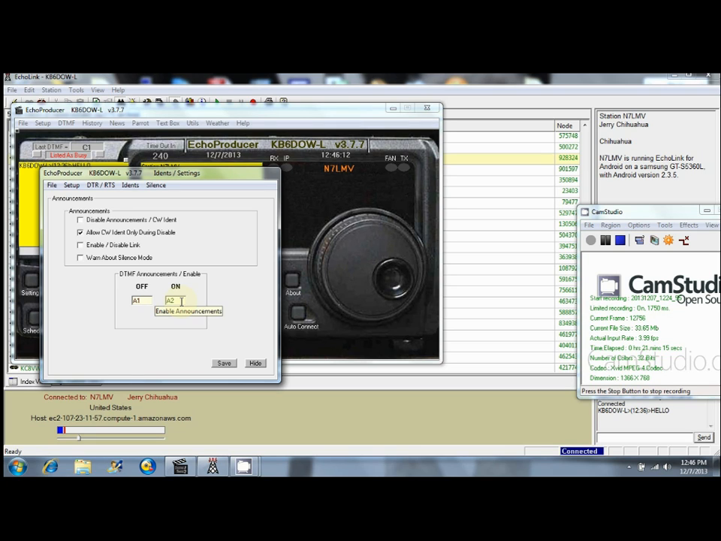Let's say somewhere along in the program we want to assign another value. We don't want to assign A1 or A2 to another value in the Echoproducer program, because it will cause conflict with the program. So we don't want duplicates. Okay, now that we've added A1 and A2 to that parameter, we're going to go save.